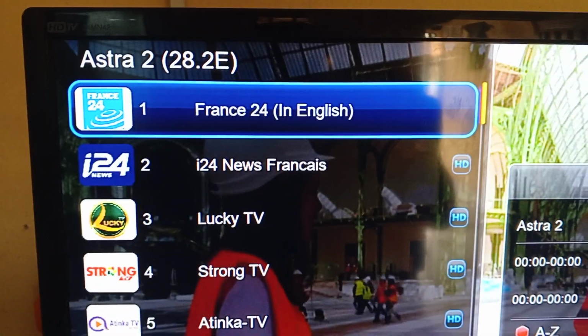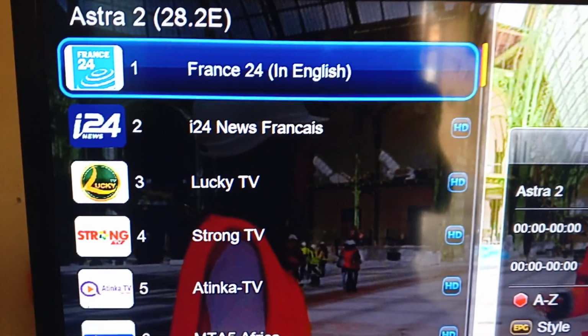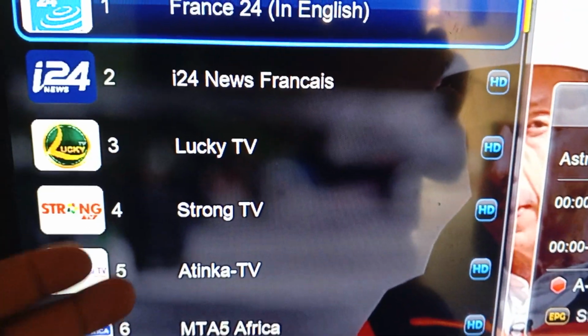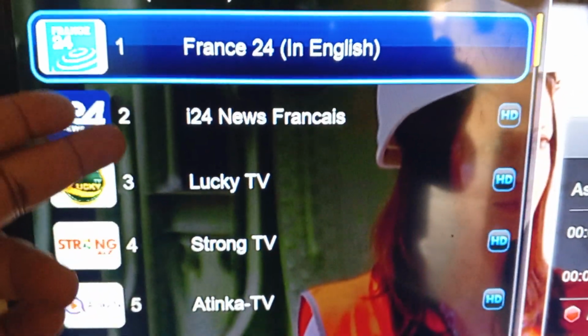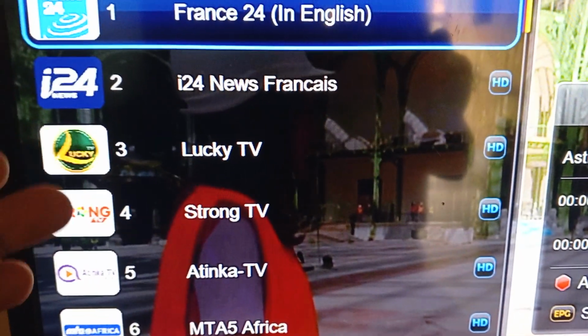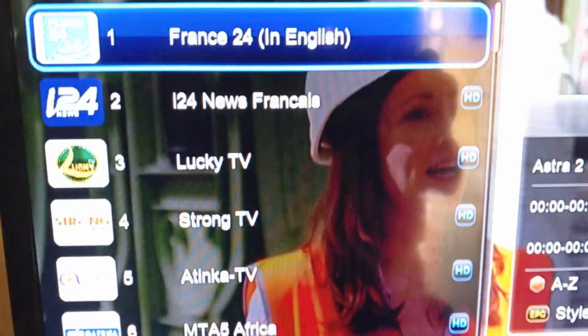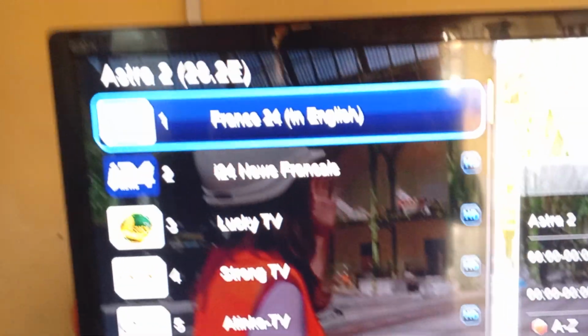We want to sort out our channels alphabetically. If you look at this place, you can see that the channels are not properly arranged. You have F here, you have I, you have L. We want to do it so that it will be properly sorted alphabetically, like A, B, C, D. How do we go about it?